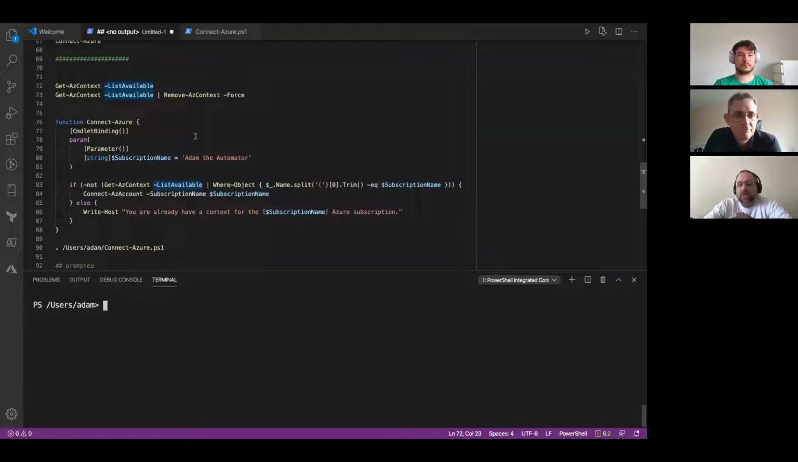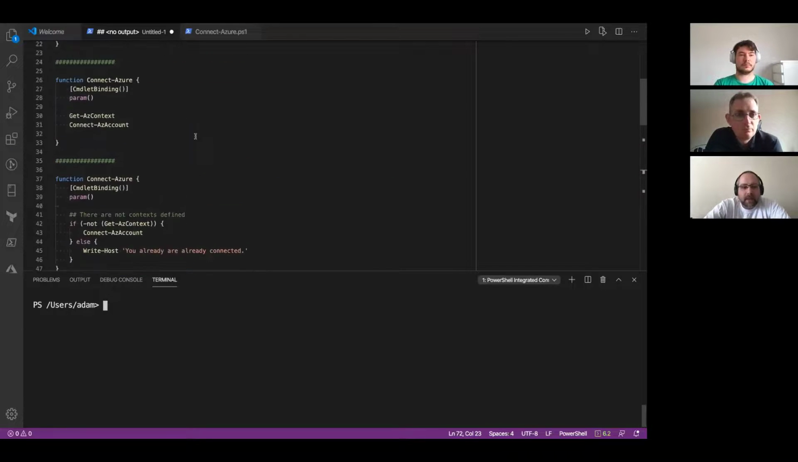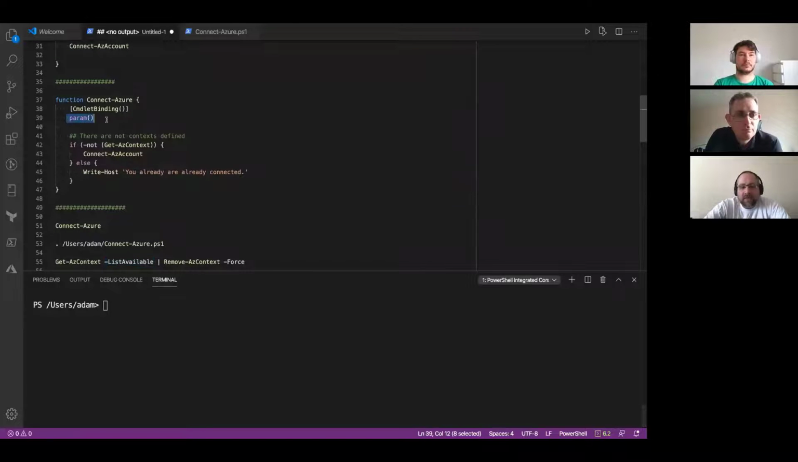So I'm introducing a parameter to the function. Function parameters are a way that you can customize the code, the logic. You can customize the behavior of the function whenever it's created. So if you notice up here, we don't have anything in the param block. We simply called Connect Azure on its own.